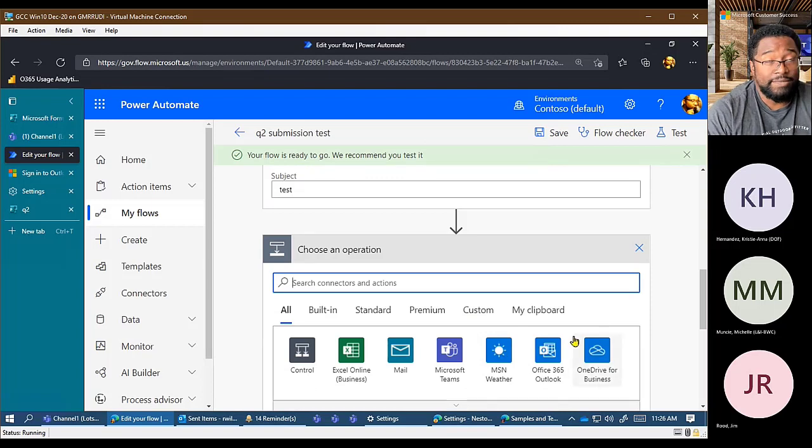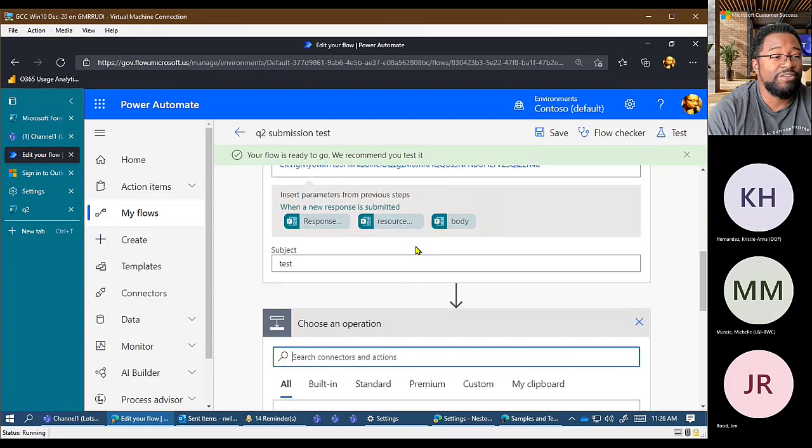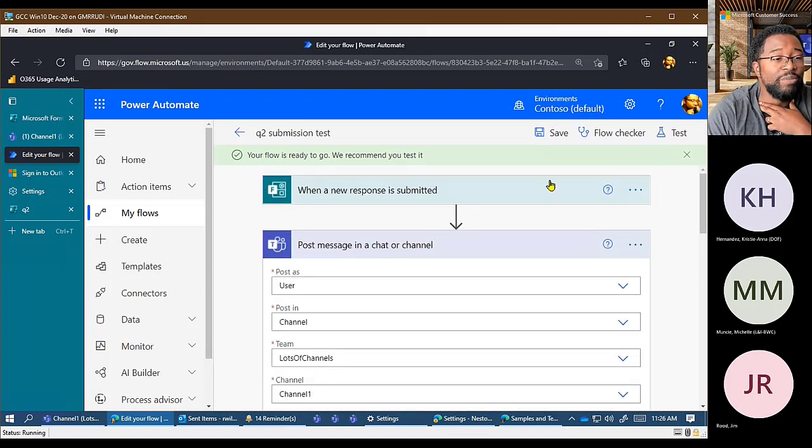Again, it's several hundred connectors, and then with all the different actions and whatnot, you're in the thousands of things that you could do based on the form submission. So we just chose a real basic example there.